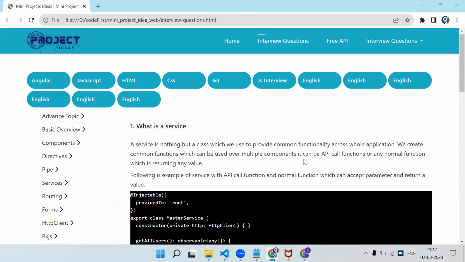Service is just a class or a file where we are going to keep our reusable code, and wherever we are going to need that code, there we will be using that service. So this is a global definition of a service.